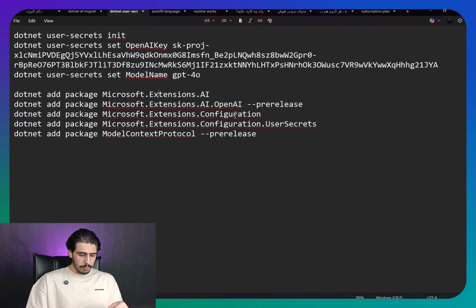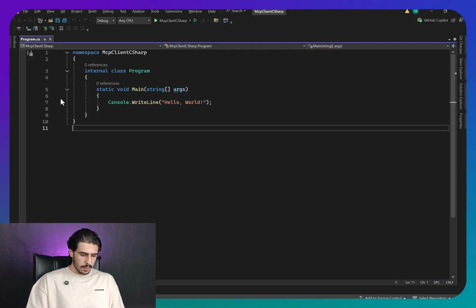Microsoft.Extensions.Configuration and Configuration.UserSecrets enable us to add user secrets to our project, so we can store our API keys in a safe way. And ModelContextProtocol is the C# SDK to be able to use MCP, whether they're server or clients. So I'm going to copy these.